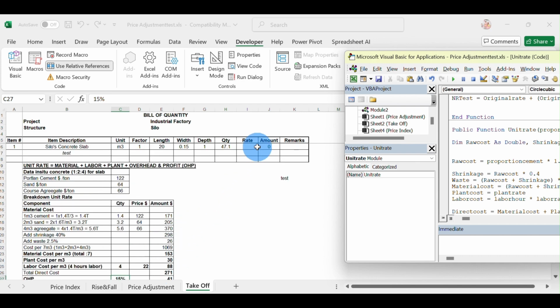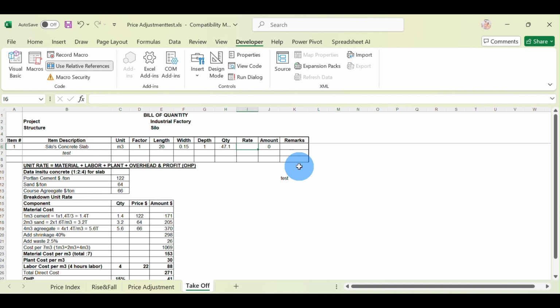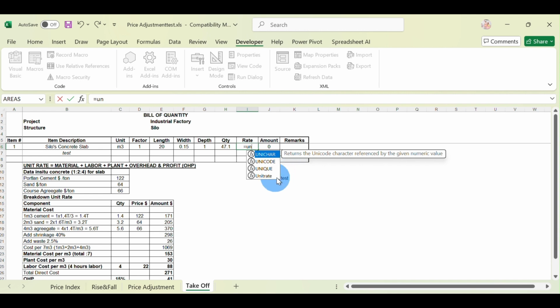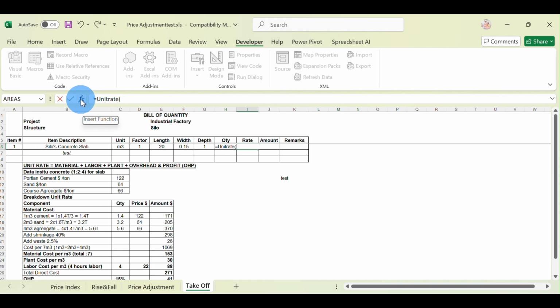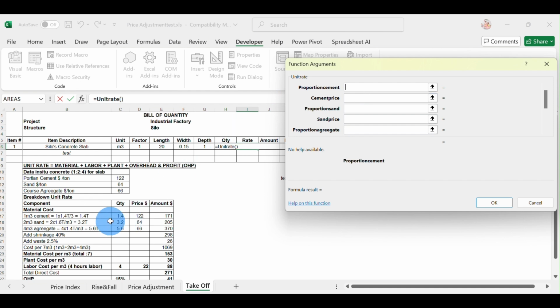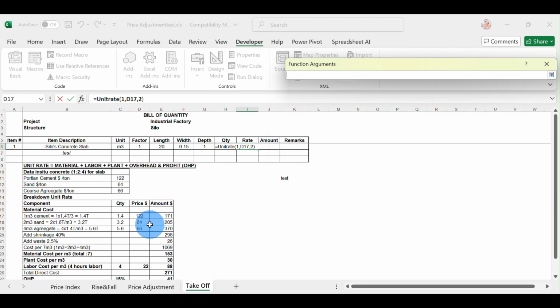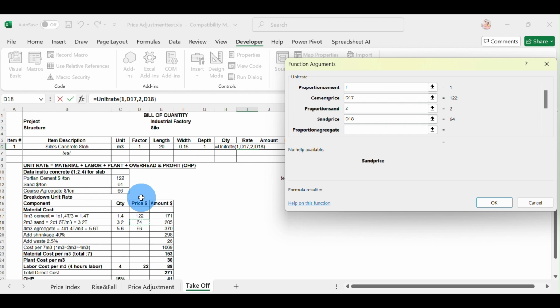and then for the rate here, we can use our new function. We click equal to our unit rate. Unit rate here, you can see unit here, and I will click the insert function icon again, and then proportion cement. Proportion cement is 1, am I right? 1. And cement price is 122, and proportion sand is 2, right? And sand price is 64, right? And proportion aggregate is 4.